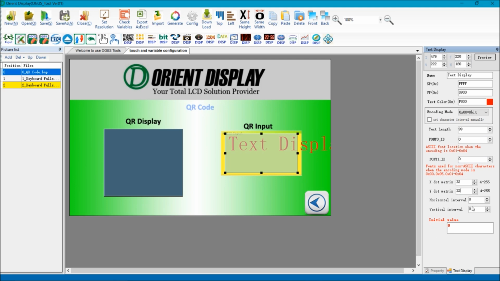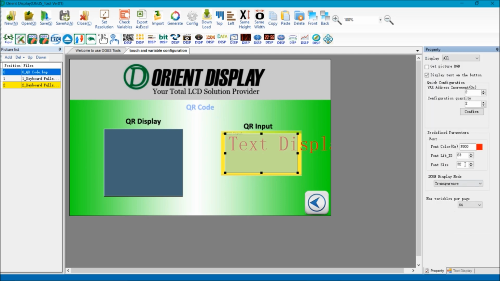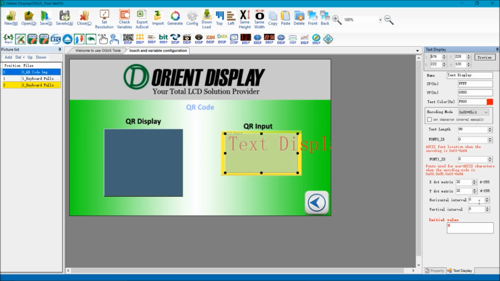In the Properties tab, you can change the font size as you like, however don't make it too small, otherwise garbage fonts will appear. Then, back in the Text Display tab, set the horizontal interval to whatever you'd like, and do the same for vertical interval. We will change the initial value to Orient Display.